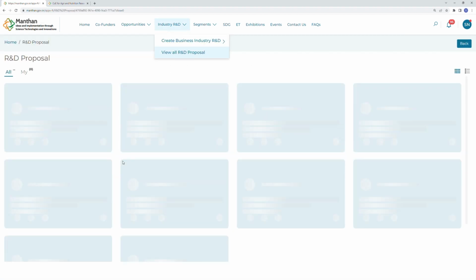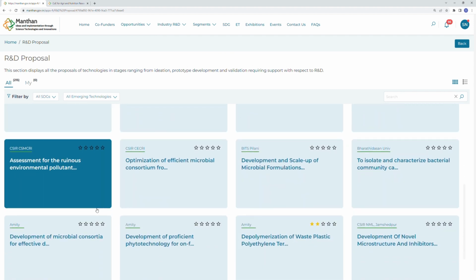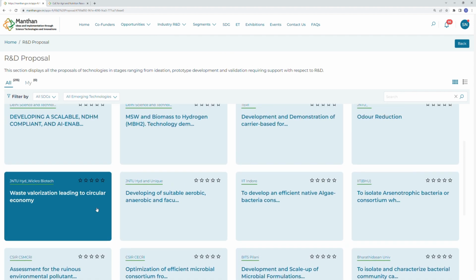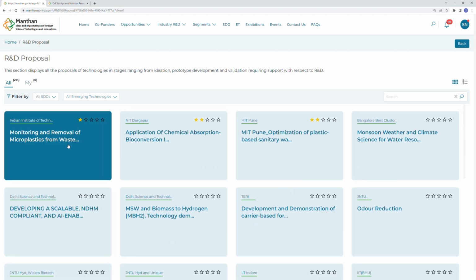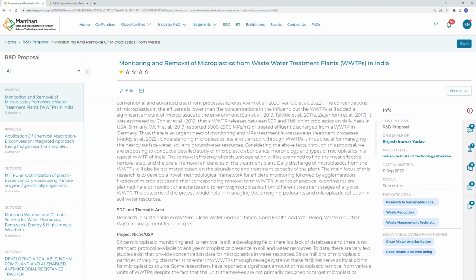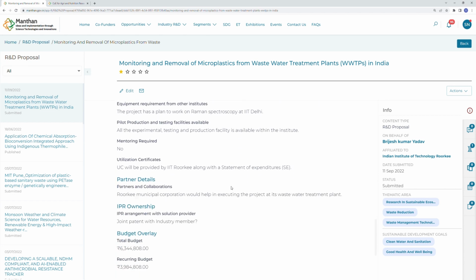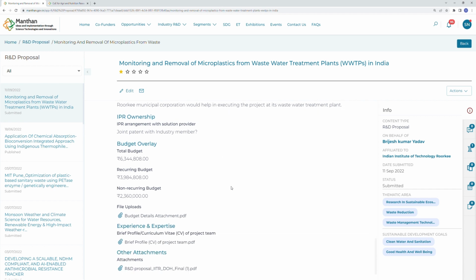The View R&D Proposals page is the repository of all R&D proposals submitted to the platform. Users can search and filter the proposals based on SDG and emerging technologies. The platform also displays an automatically generated rating of the proposal based on various factors such as the profile of the proposal owner and past proposal feedback.